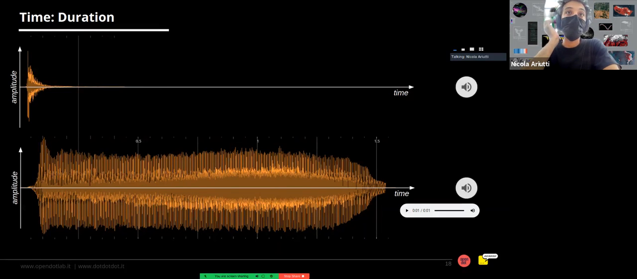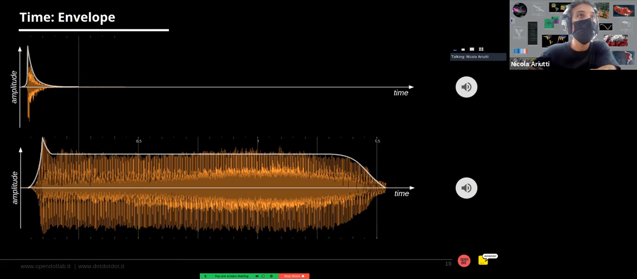On the x-axis we have time, and amplitude on the y-axis. There are sounds that are not capable of lasting for a long time because of the physical characteristics of the object that is producing them. We also have sounds that can be continuous, like the second one, which is a clarinet. And that's why we can differentiate sounds not only by their duration, but also by the evolution of the amplitude with the passing of time.